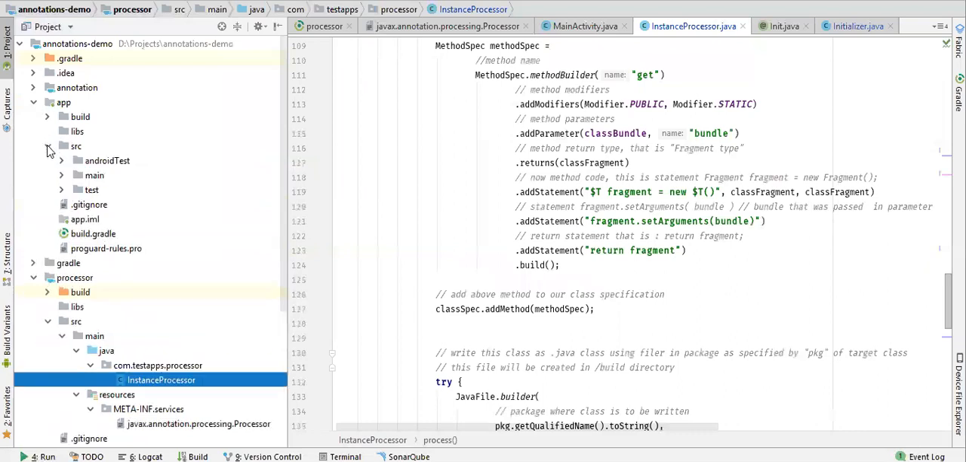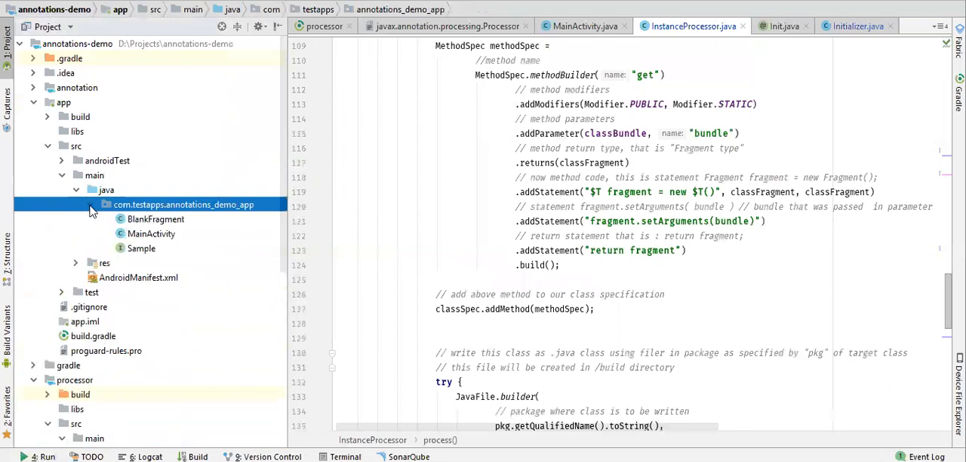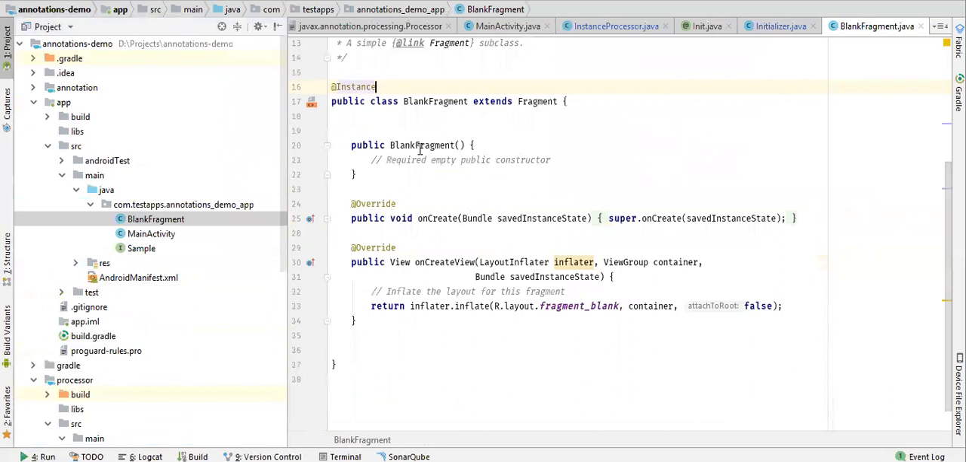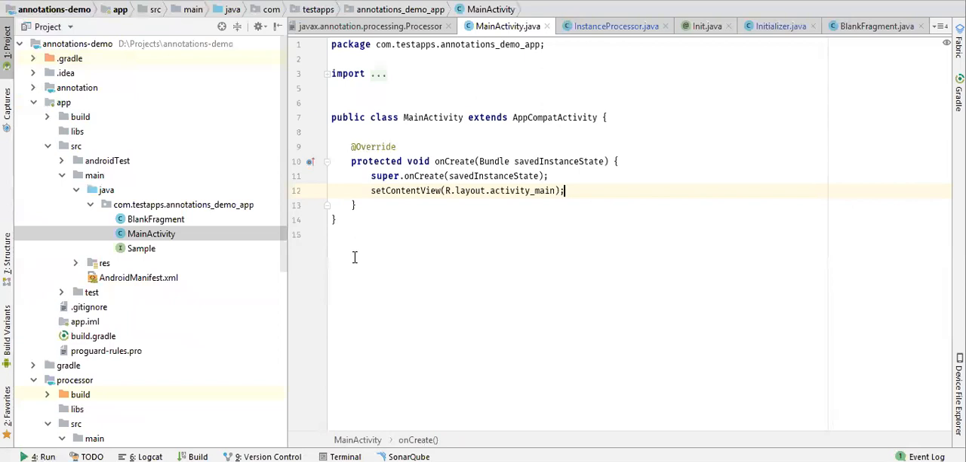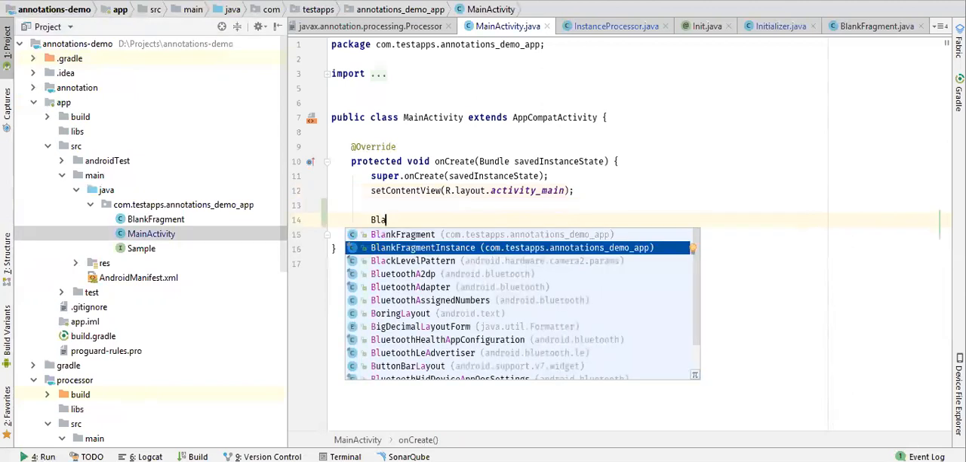By the way, this is used in this package here on the BlankFragment. So most likely the method we will be calling is the BlankFragmentInstance.get method. So our build is running. Let's see what class it generates. So the build is completed. So if I am to write BlankFragmentInstance, here it is.